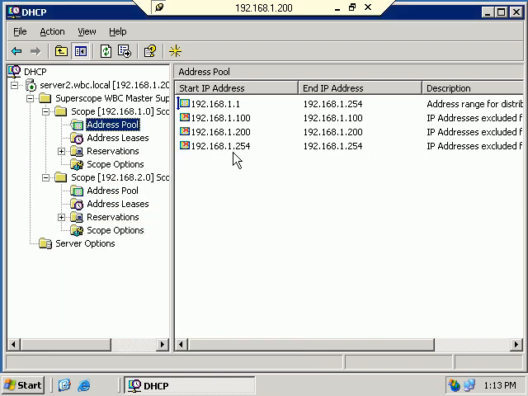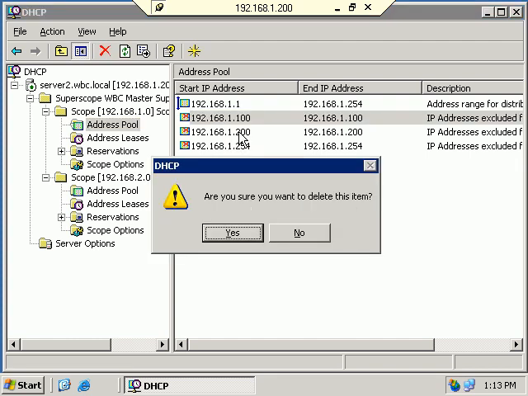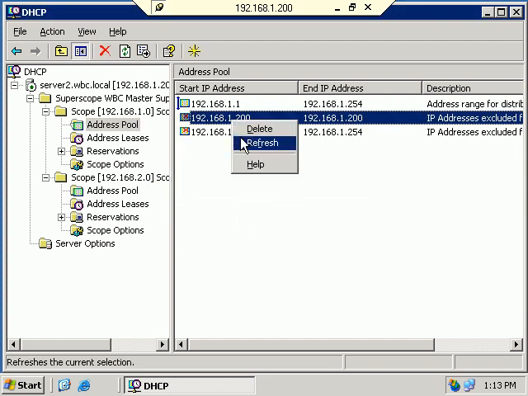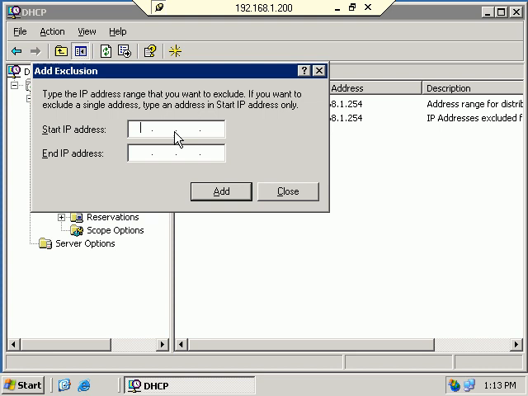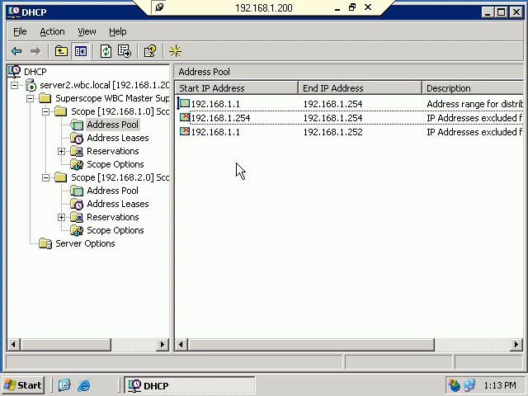So let's just get rid of this exclusion. This will make our job a little bit easier. Okay, and the only reason I'm getting rid of it is because it's going to be included in our all-encompassing exclusion range. Now, if you look at this range, we've excluded 1.1 through 252 and also 254. It just leaves us one IP address out of this range, 253. So the next time one of these machines does a release and renew, it's only going to have one IP address from this scope to pick from.